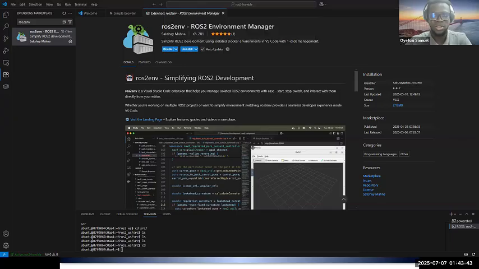Anybody else have ROS 2 Humble or ROS Jazzy? Anyone? Samuel, do you have Jazzy or Humble? Any of the distros? Okay. Does anyone have ROS 2 installed? Okay. Before we start the hands-on, any questions about ROS?